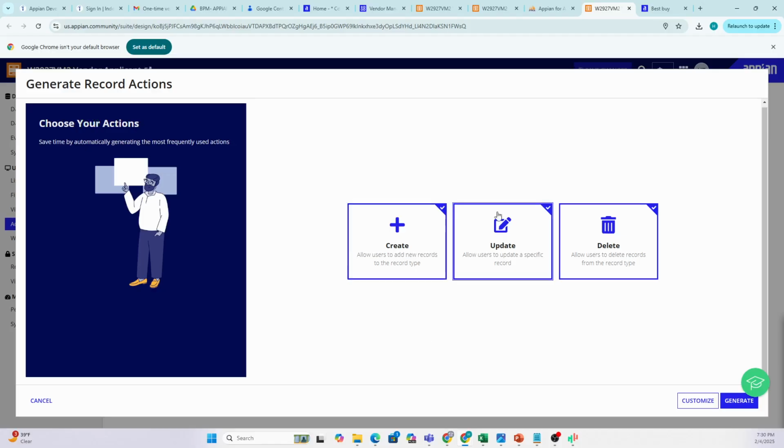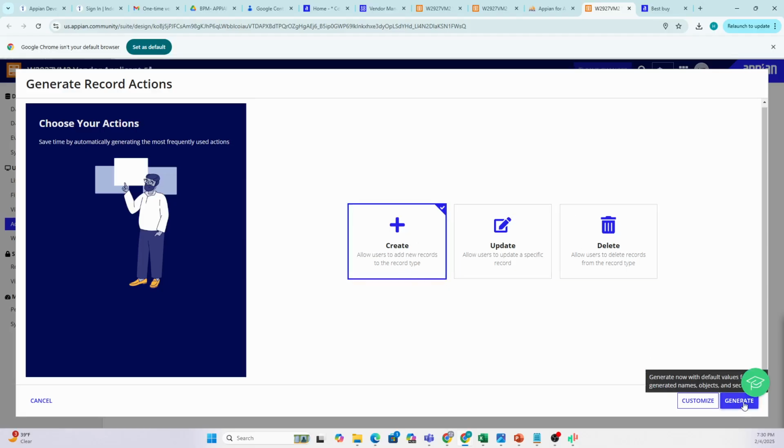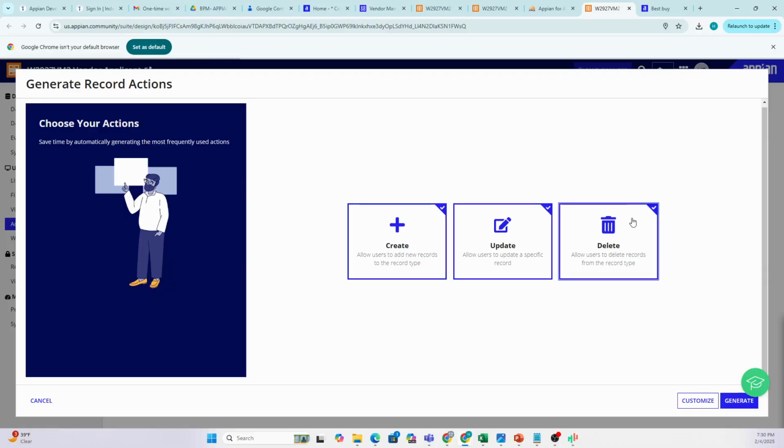All right. If you want to only create, you can uncheck this and then generate. Or if you want to do only create and update, you can do that. Just uncheck the delete and do it that way, right? But let's generate everything, create, update, delete. So I'm going to click on generate.